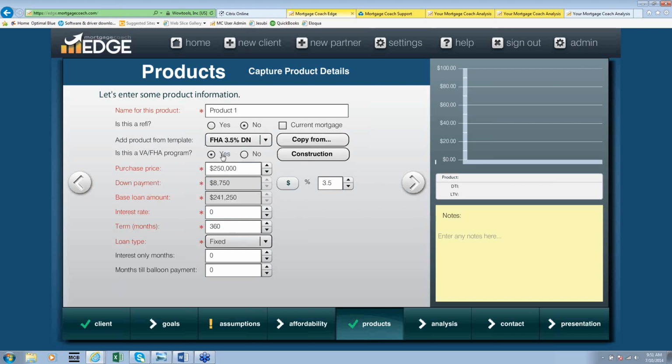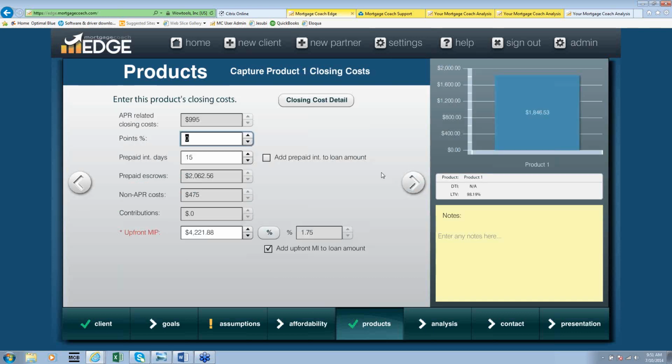I marked it yes as FHA, and I have the term in here. So all I have to do now is just key my interest rate, and that's it. Moving to the right, we're coming to our monthly cost. You'll see how the upfront MI has been defaulted.